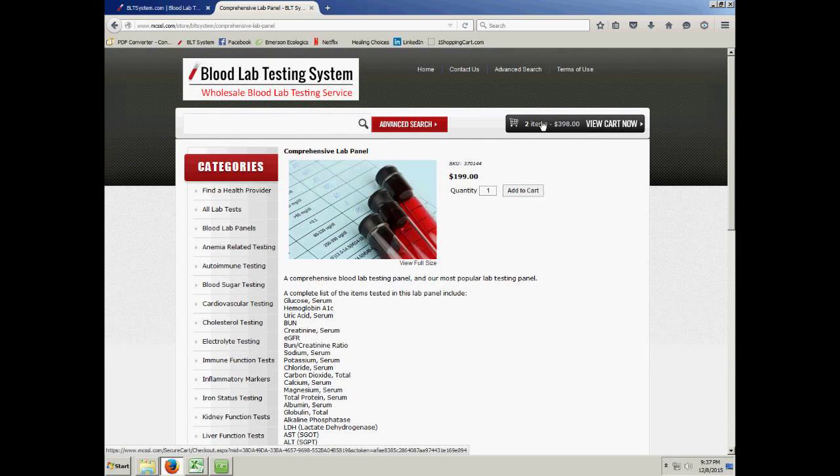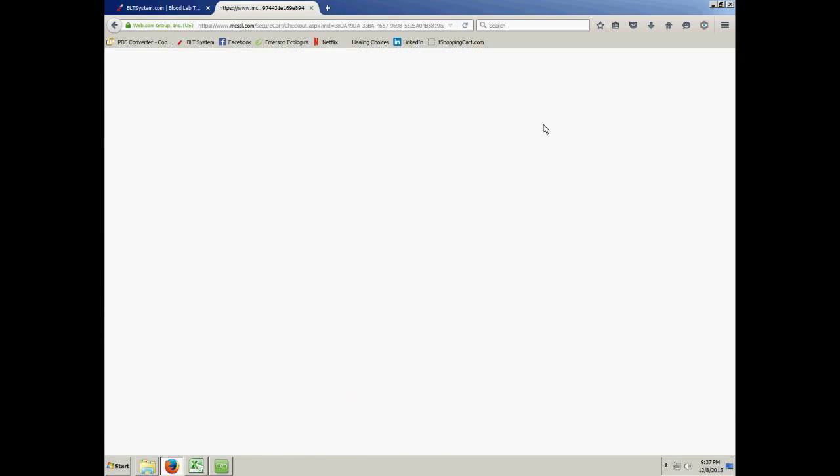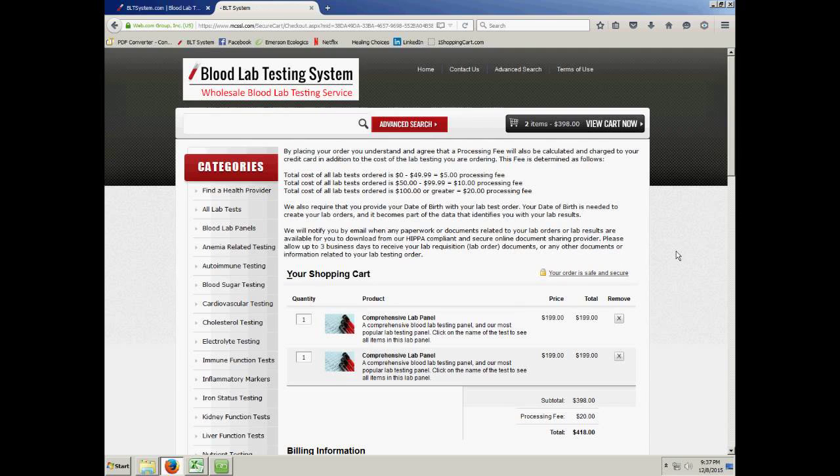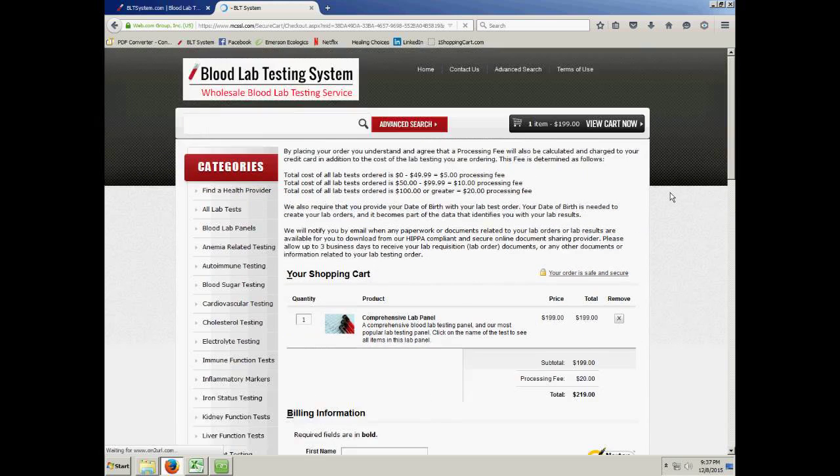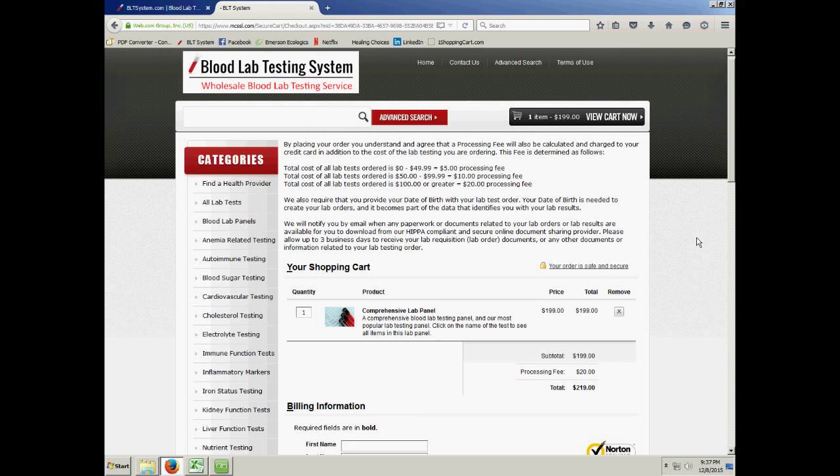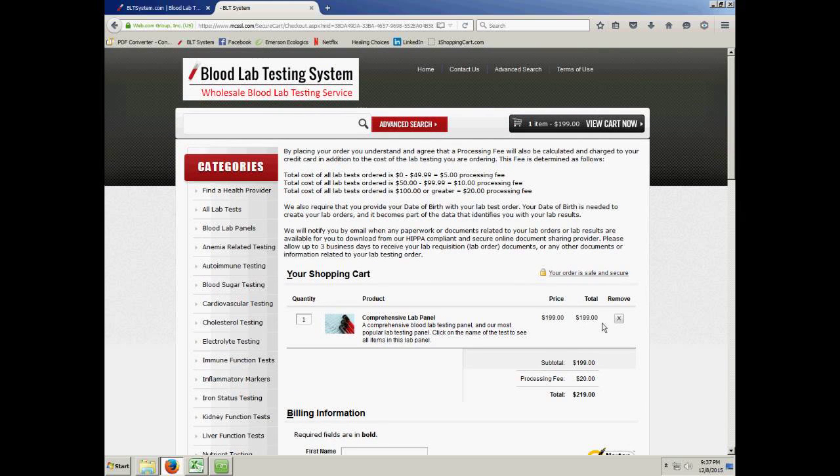Actually, I had just done this earlier, so it's added it twice. So let me go look at the cart. Let me just delete the one I had added before, so we're only adding just one of the comprehensive lab panel.